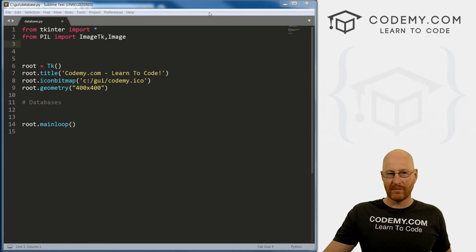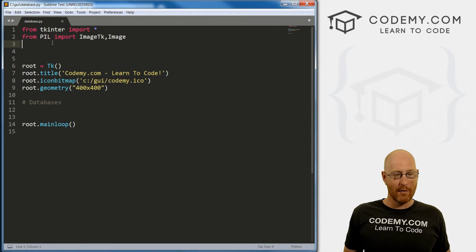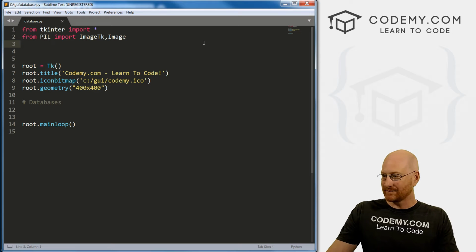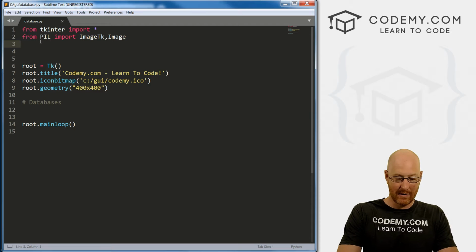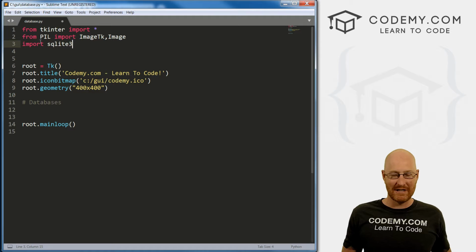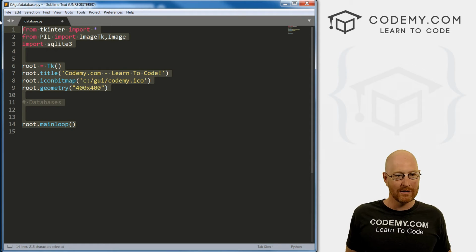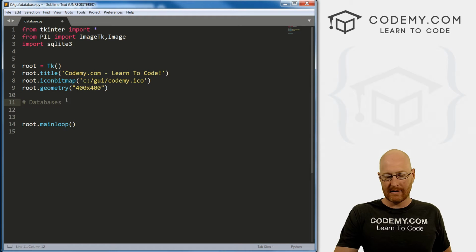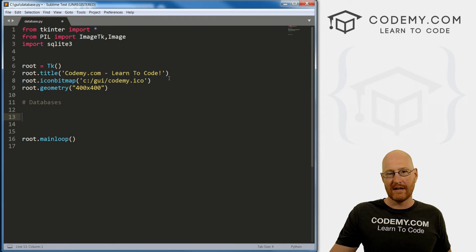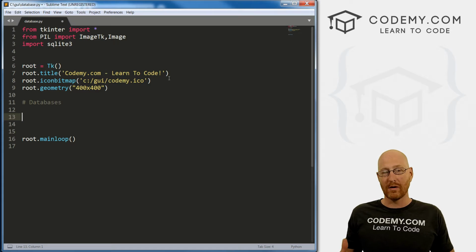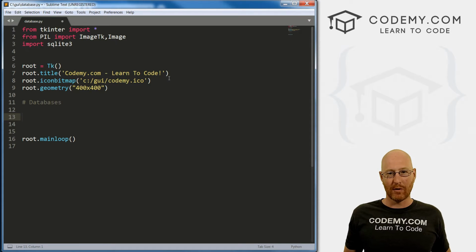To use SQLite with our Tkinter program, all we have to do is import it. And it's almost ridiculous how easy it is. All we have to do is type in import sqlite3, and boom, we now have the SQLite database in our program. Very cool. All we have to do now is connect to it and start using it. So I've created a new file called database.py. I have the same basic starter code that we've been using forever. So the first thing we need to do is create a database or connect to one that already exists. And the commands for both are the same.